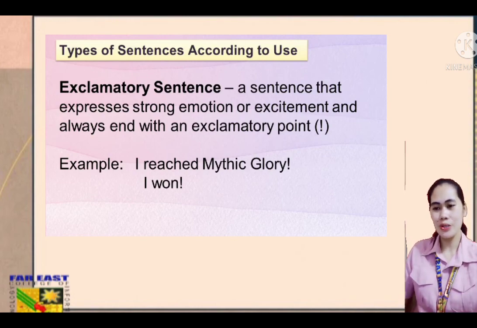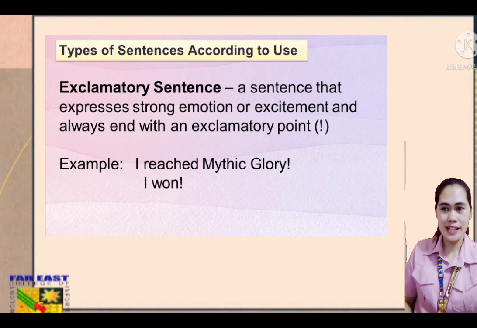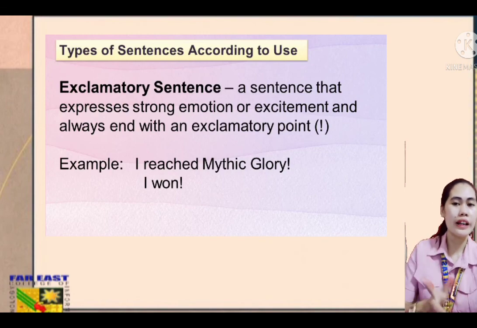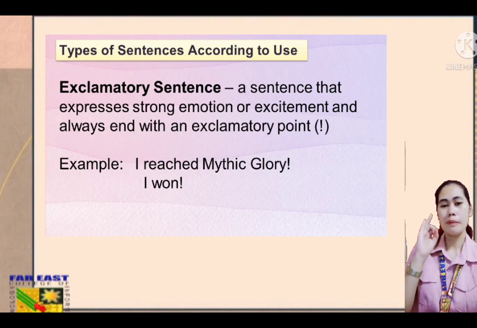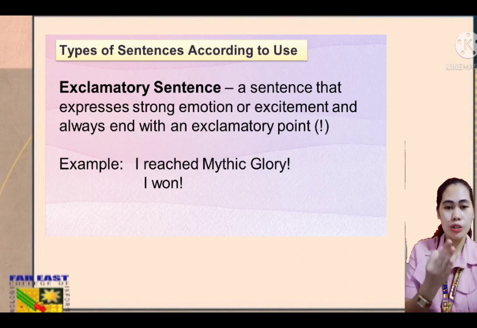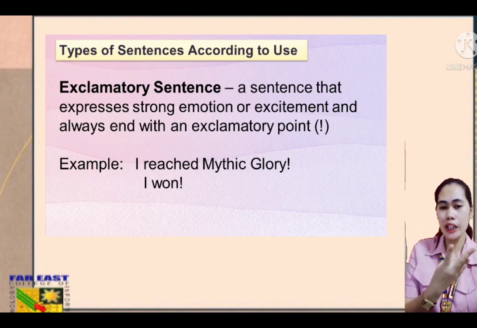Okay, so those are the types of the sentences. Again, according to its use, no? Declarative sentence, interrogative, imperative, or exclamatory. Pag declarative, it is declaring an information. Pag interrogative, nagtatanong. Kapag imperative, nag-uutos. Kapag exclamatory, it is showing an emotion.